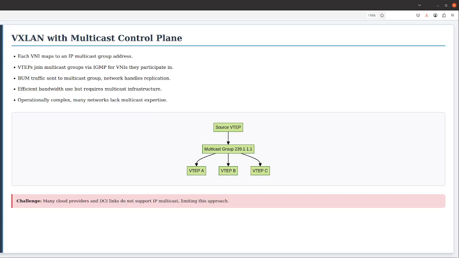The source VTEP sends only one copy of each BUM packet, and the network infrastructure handles replication at optimal points in the topology. This minimizes bandwidth consumption on links closest to the source. However, multicast introduces significant operational complexity. Many organizations lack multicast expertise, and multicast troubleshooting can be challenging.